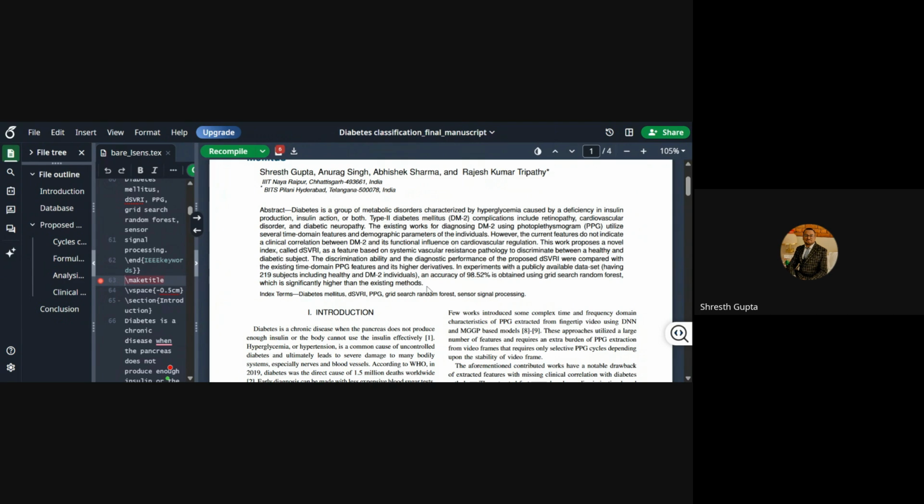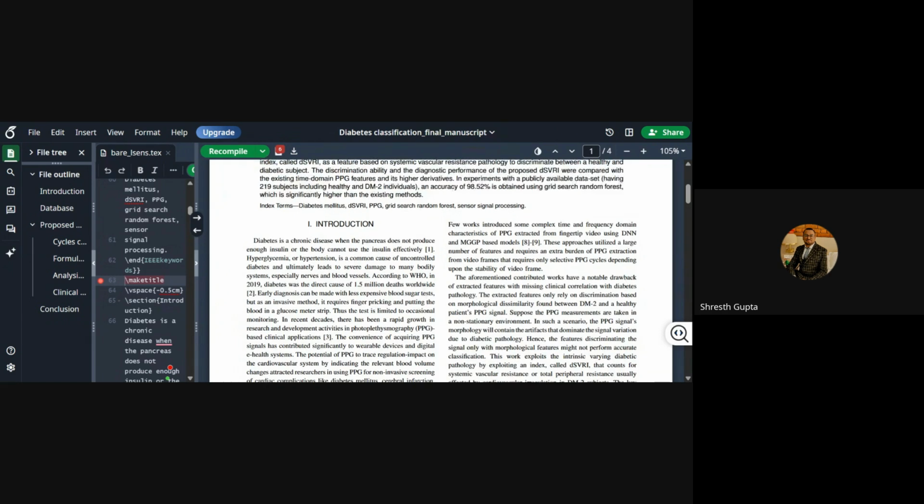Then you have keywords. In IEEE they are called index terms, and in some journals you will find them as keywords. They say what this research is all about: the repeated things or the particular words around which your research is revolving. So here, my first keyword is definitely diabetes. The second one is the name of the index that I am proposing.